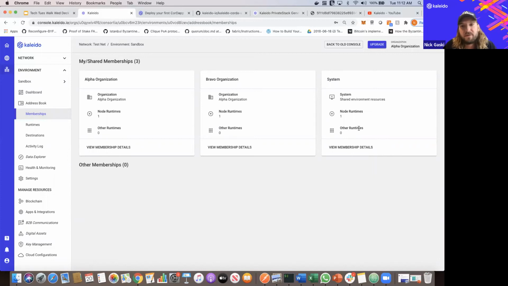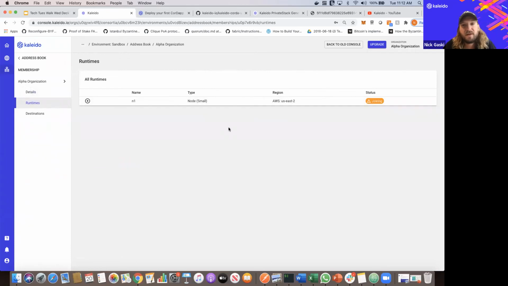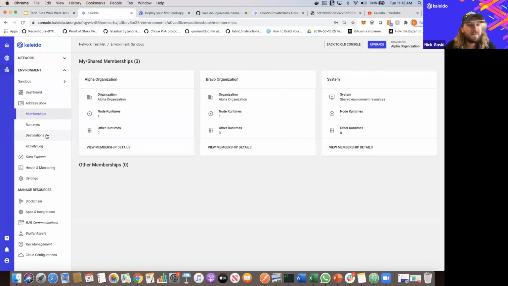So we see here that we have our system monitor. This is going to act as our notary. And then we have our 2 organizations, both bound to my root organization, Alpha organization. So you can click on this, view the membership details, see the runtimes associated with it. Nothing terribly exciting here. We just have a node for each membership, and we can see the status there as well. So the address book is a very useful utility, and becomes even more useful as the network grows and as the network decentralizes.